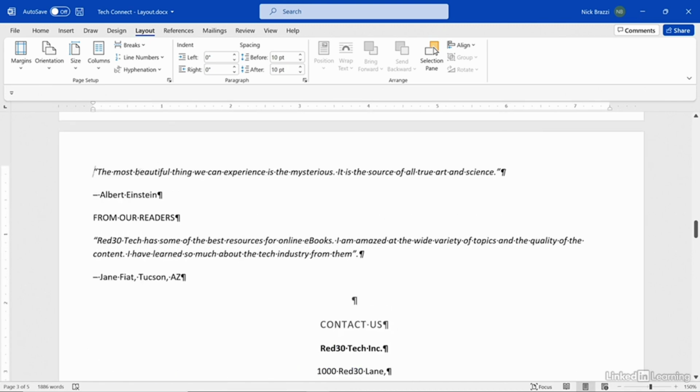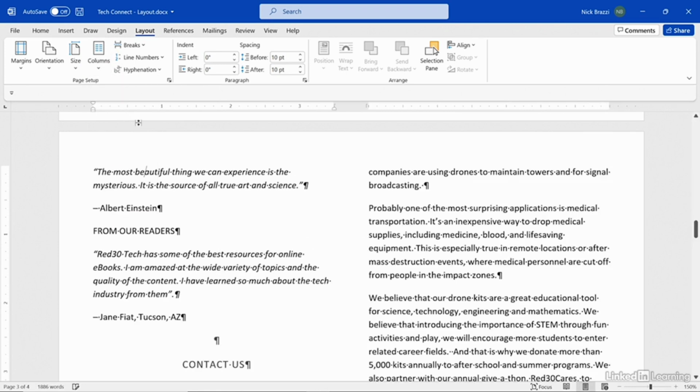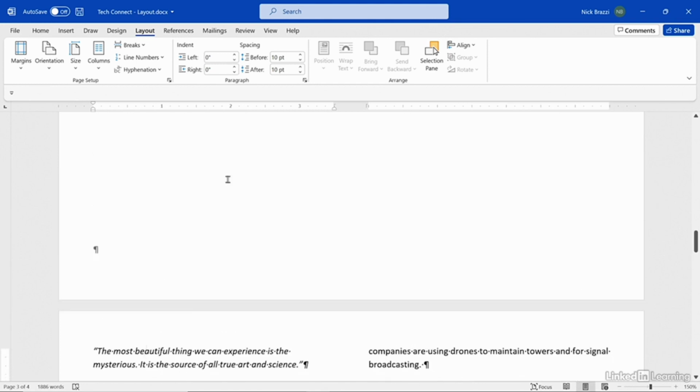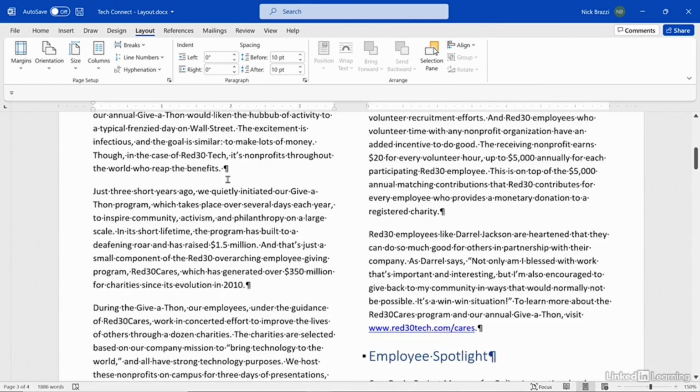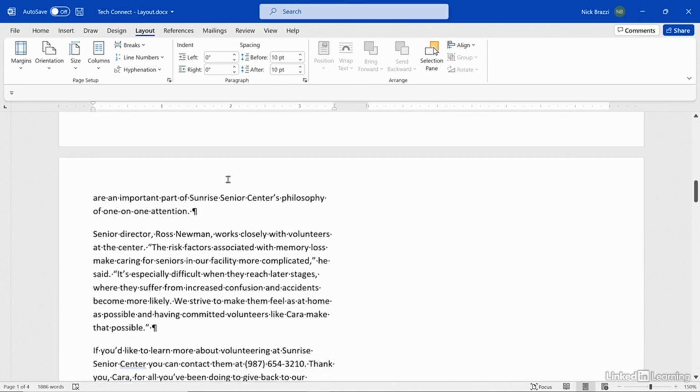So I'm just going to place my cursor somewhere on this page, and I'll go to the Layout ribbon, go to this Columns menu, and I'm going to choose the 2-column layout. And at first, this looks really good. This looks like exactly what I wanted. But you really need to be careful with this, because if I scroll up, you can see everything on this document is now set to 2 columns. When you set a column setting, it will be applied to the entire document, even if you have page breaks.